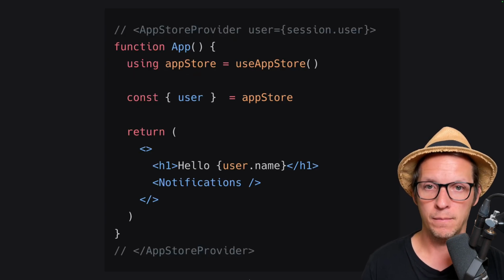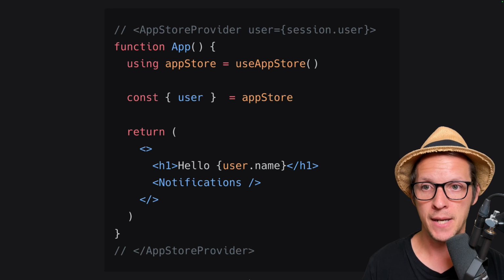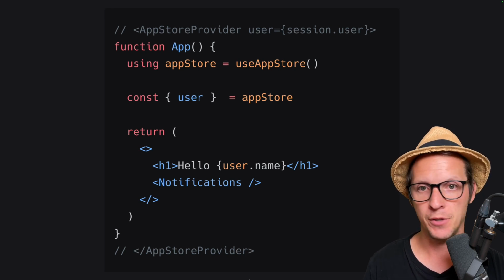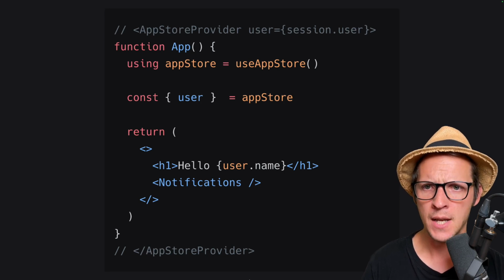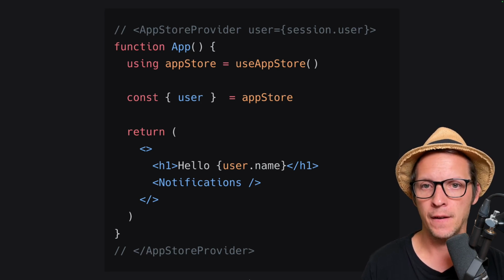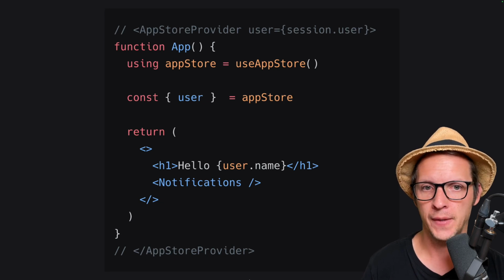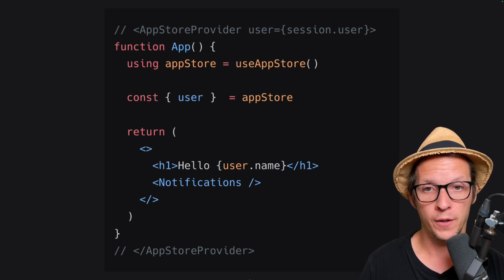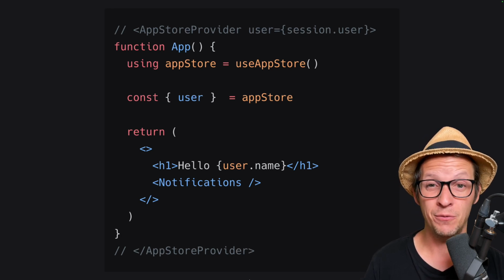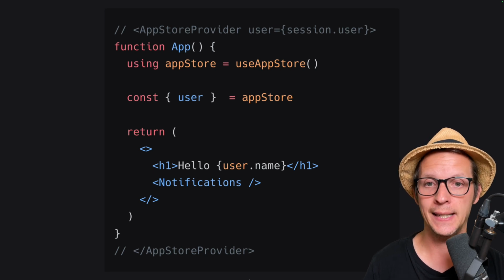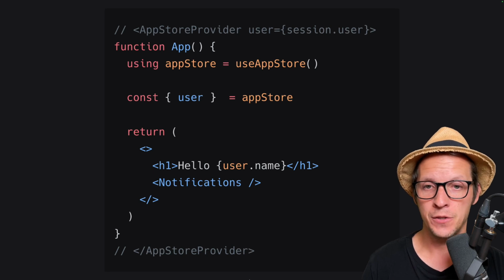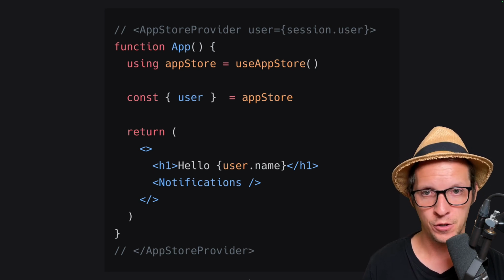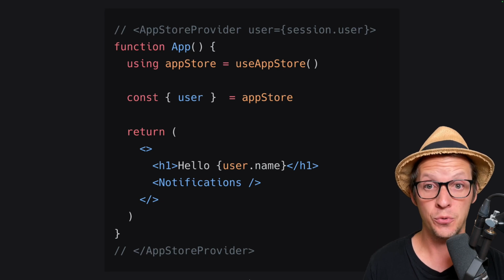So from a component perspective, as I mentioned, we have this App Store provider that's mounted somewhere in our component tree, which gets the user as a property. And now in the component, we are able to consume this App Store. And the way we consume it is using a new feature of JavaScript called Explicit Resource Management. And the reason we use that is because it's the least intrusive way to observe inside the component. So you don't have to import any observation function or anything like that. You just use the using keyword.